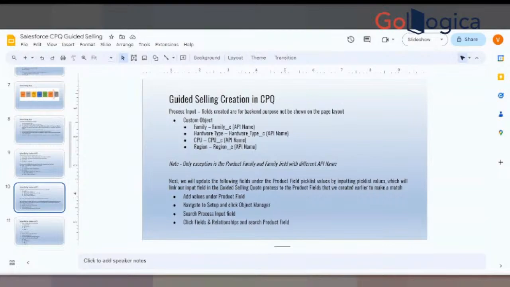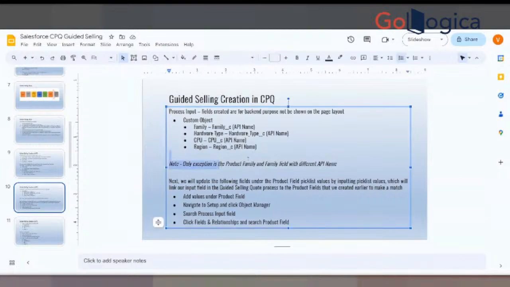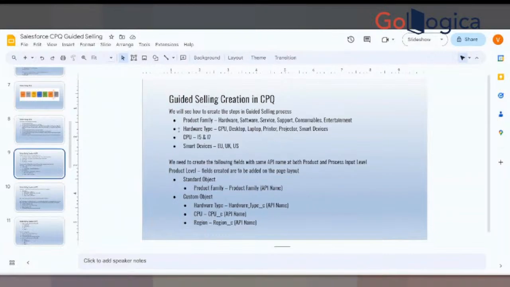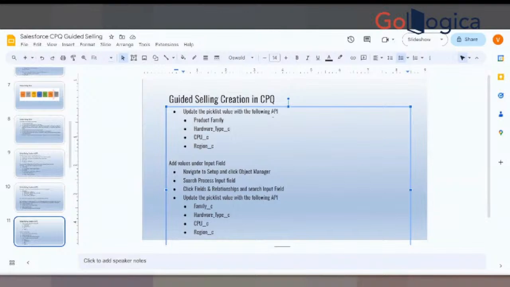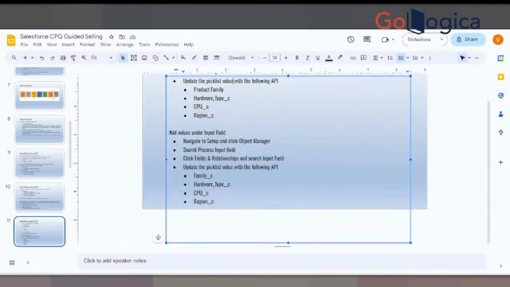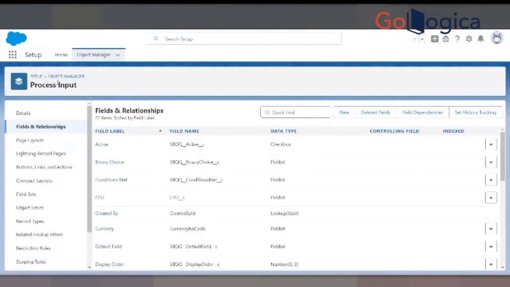The only exception is the product family field, which will have different API names. Rest all the fields will be the same. Okay, so that is it. And then we need to update the pick list values with the following APIs. So under add values under the input field, we are on the process input tab.